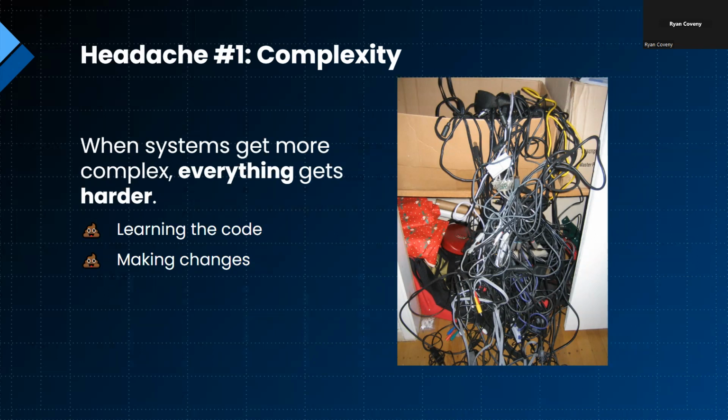Software is exactly the same way. When things get tangled, it takes longer to make changes. It takes longer to figure out where you need to make the changes in the first place. And when you're working against the clock and you're trying to deliver changes on time, that could really set you back. And changes that you think should be simple could take unnecessarily long.